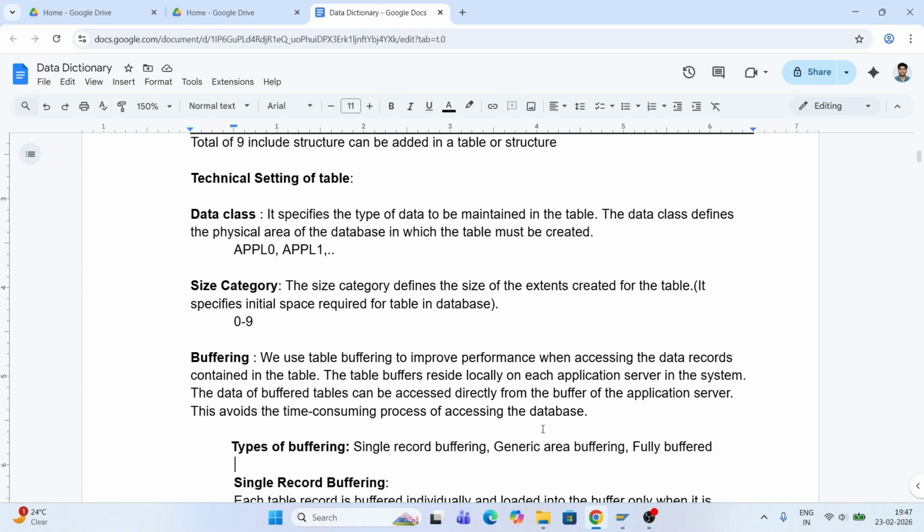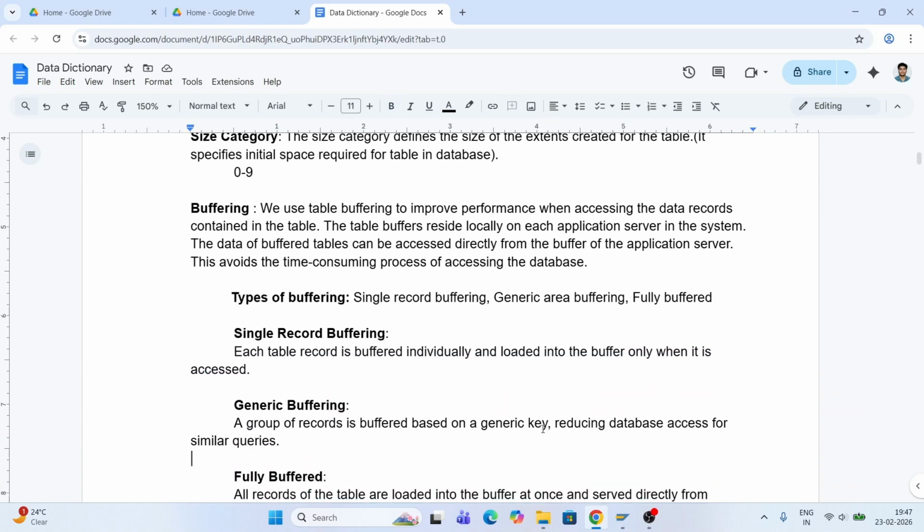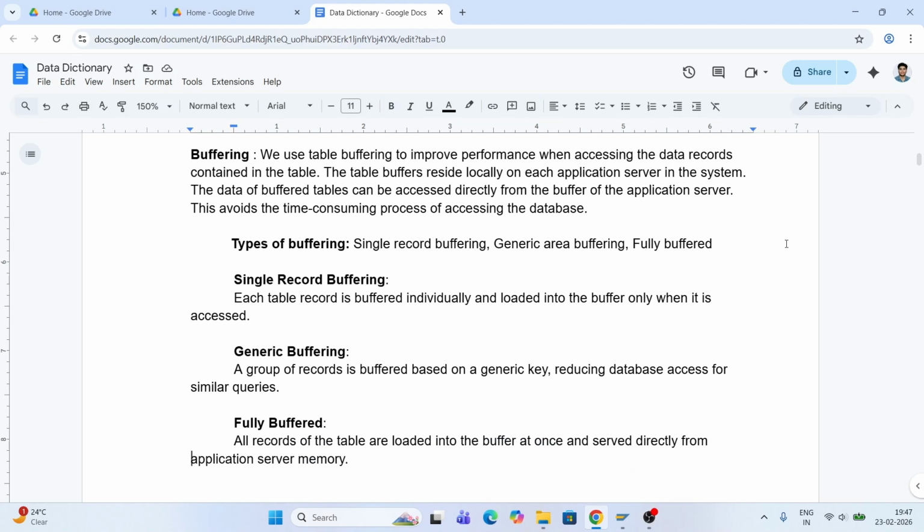Then we have buffering. We use table buffering to improve performance when accessing the data records contained in the table. The table buffer resides locally on each application server in the system. The data of a buffered table can be accessed directly from the buffer of the application server. This avoids the time-consuming process of accessing the database.